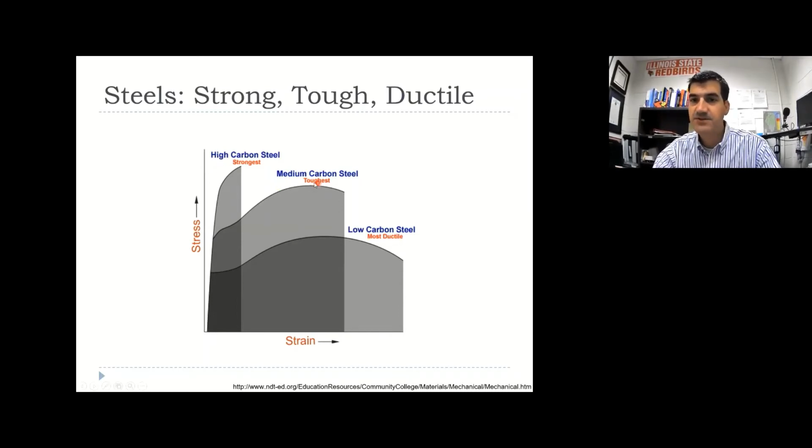And the medium carbon steel is the toughest because it has the largest area under the stress strain curve. So it has medium strength and it has medium ductility, but what it does maximize is the toughness of the material.